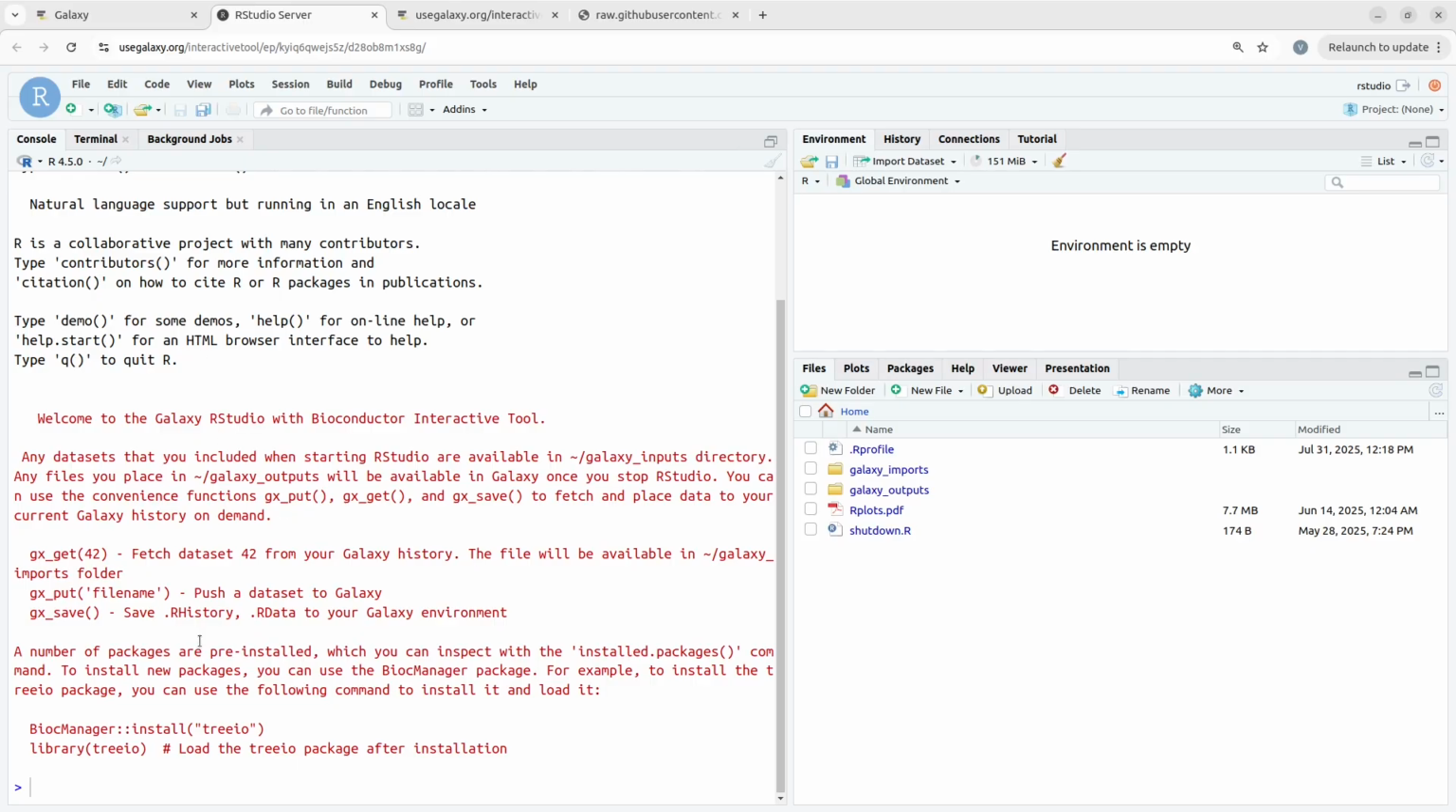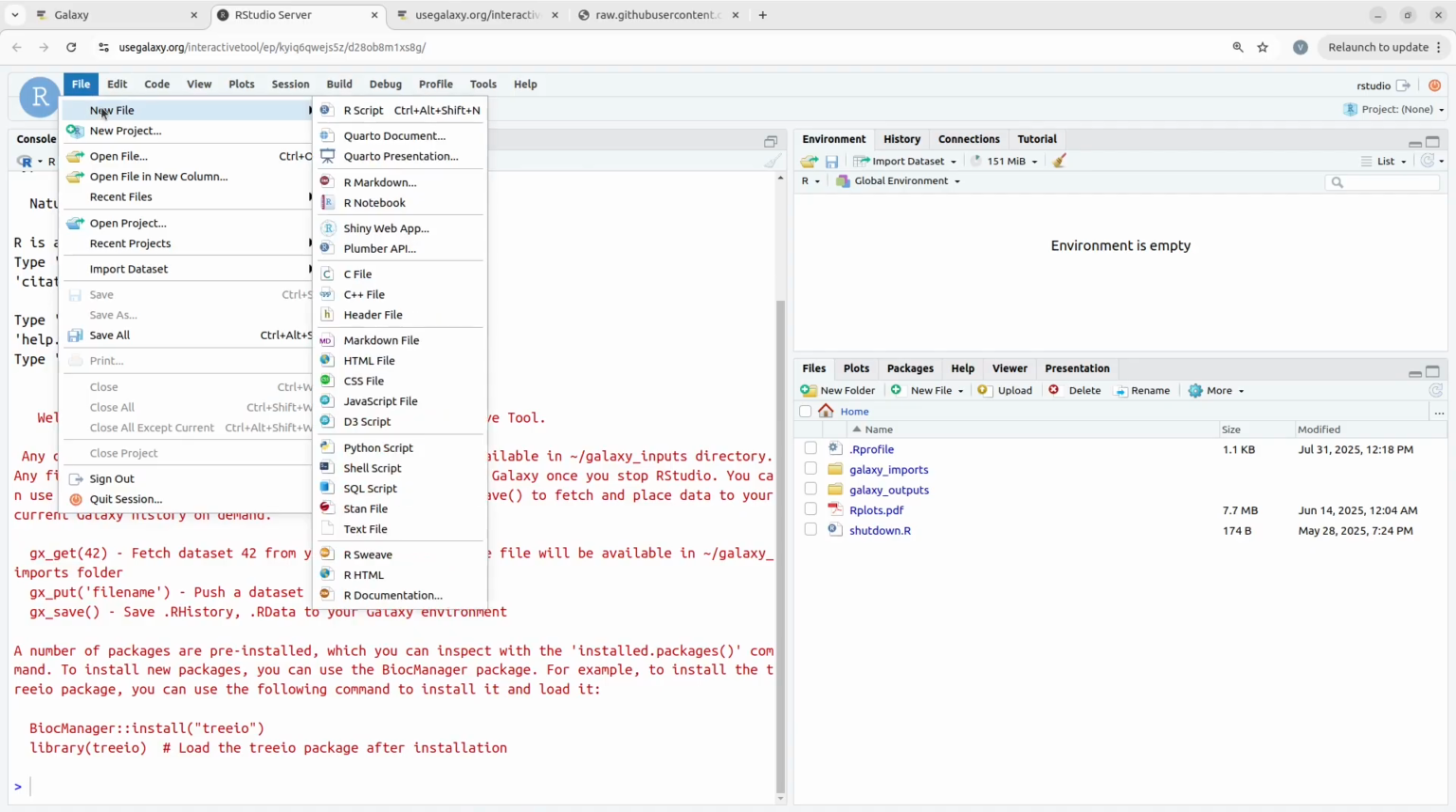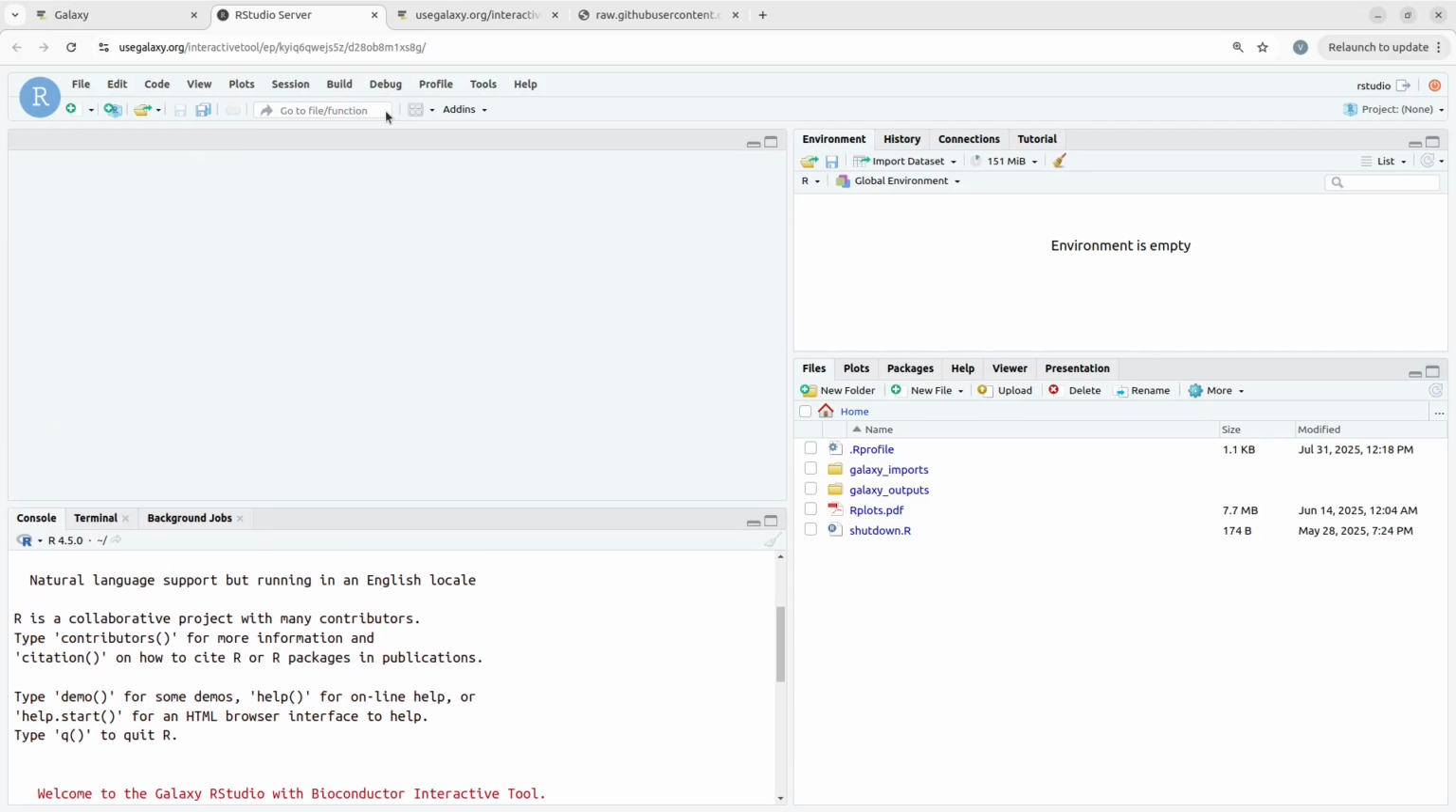So this is the RStudio. This is the interactive session. That's what you need to note here. All right, so you can also go to file and then go to new file and then create an R script. When you click and create an R script, that's a new tab, and this is how it is. You can have your R codes here.